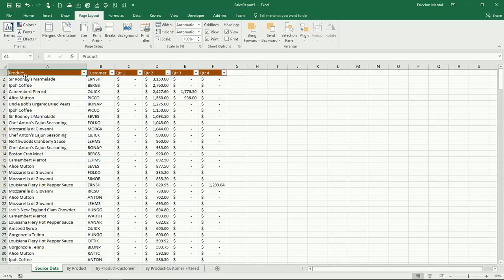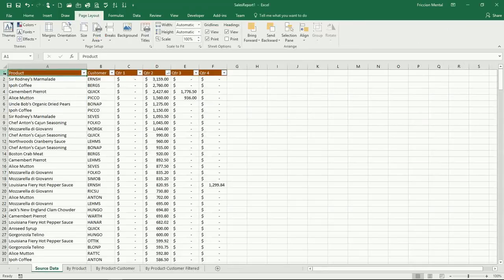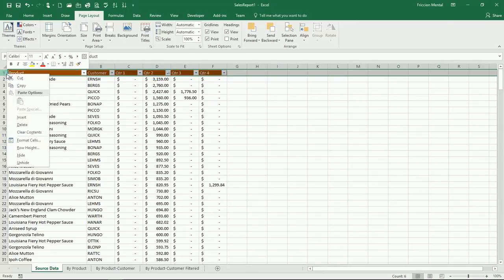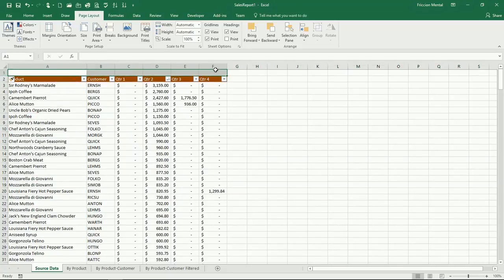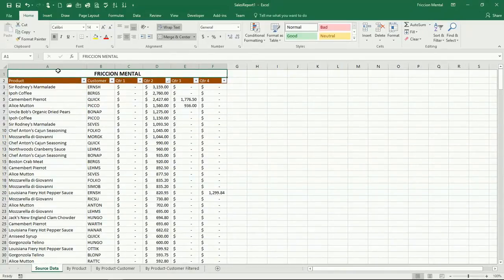Now what happens, and I think this is the last one I want to see, what happens if I add a row in the ones that I want to repeat. I have already set the first one to be repeating, so what I'm gonna do is just give a right click on row number 1 and click on insert. So it turns out that I want to include here the name of my company, so I'm gonna come to the home tab, merge and center. We haven't seen that yet, but just bear with me, and let's put the name of the company, and I want it to be bold and a little bit bigger, and that looks good.